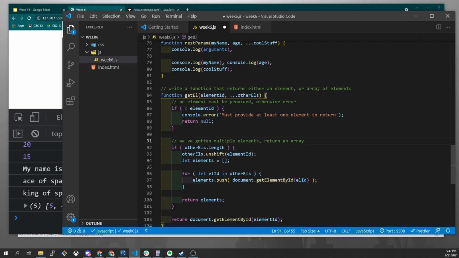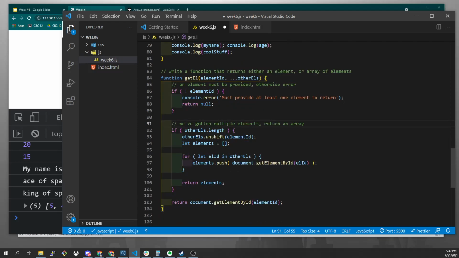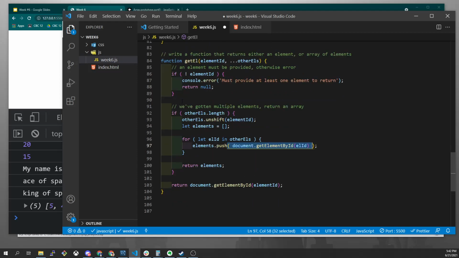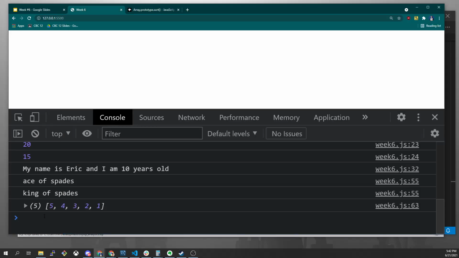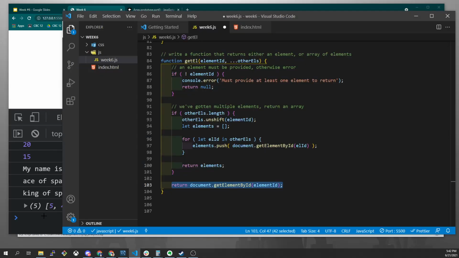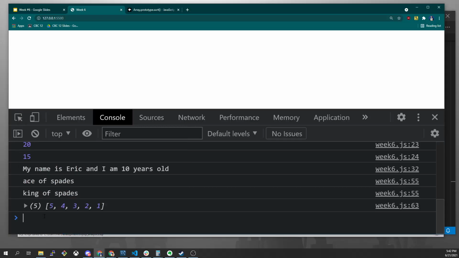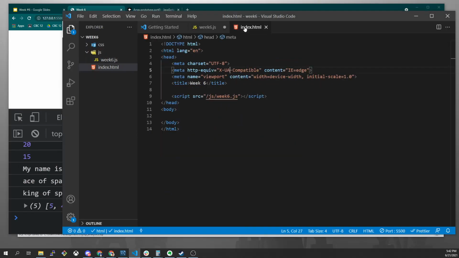So we're just looping through that existing array and then pushing in document.getElementById. Otherwise, if all of those things are not true, but we have an element ID, then we just return a single element, right? So we could see this here as, what did I call it? getEl. Oh, I need some elements, huh? Let's put some elements on our page.